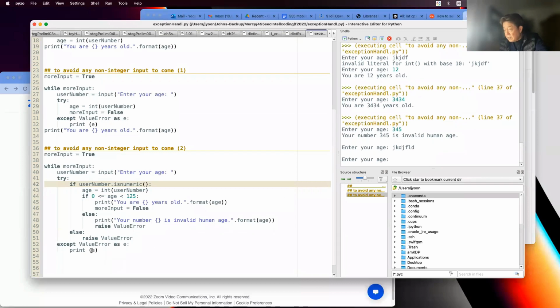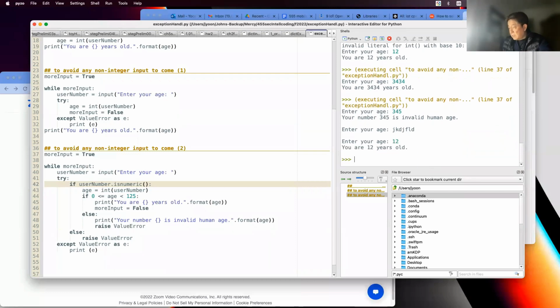Then if we say some, we didn't say it here, but we could do something. And then 12 here, that is a human age. Here also you can say print, simply, not a numeric input. Try again. We can guide the user that way.